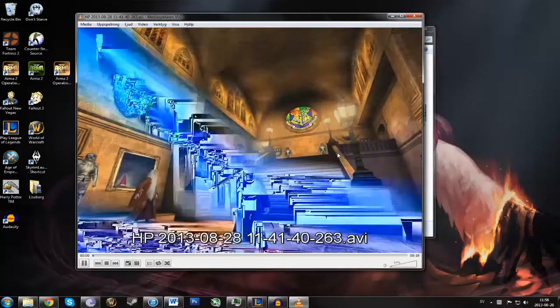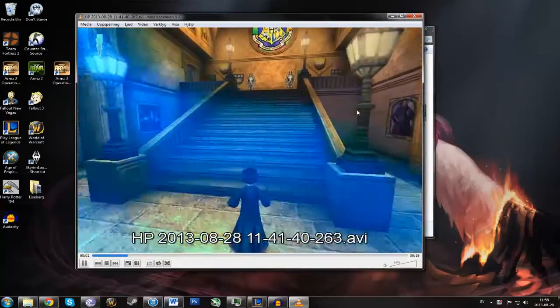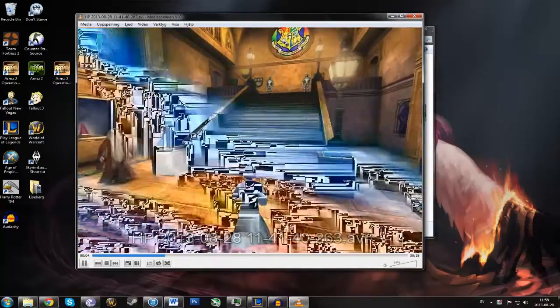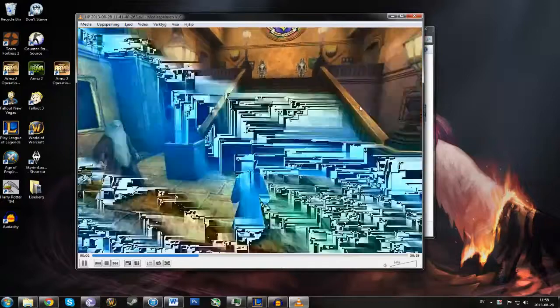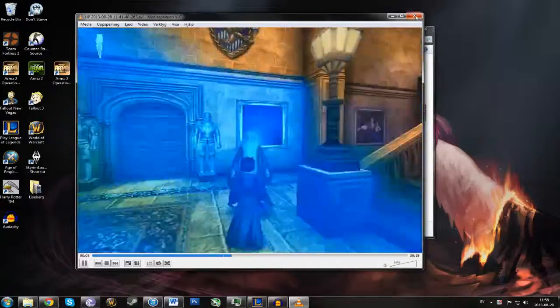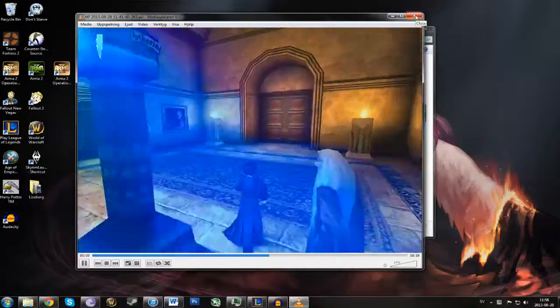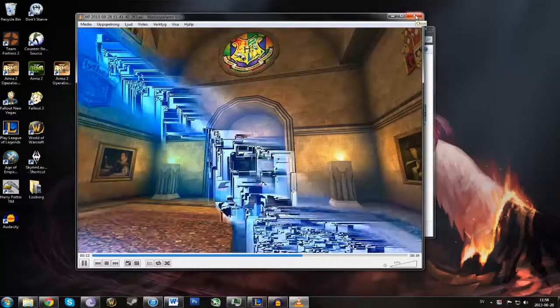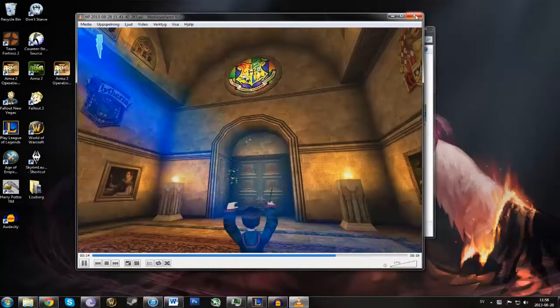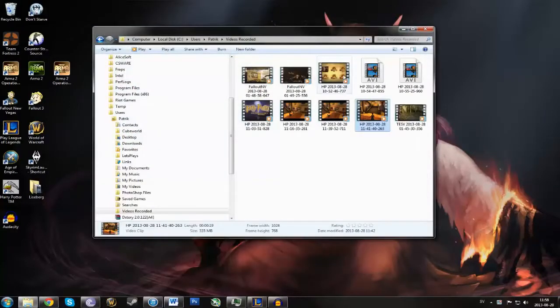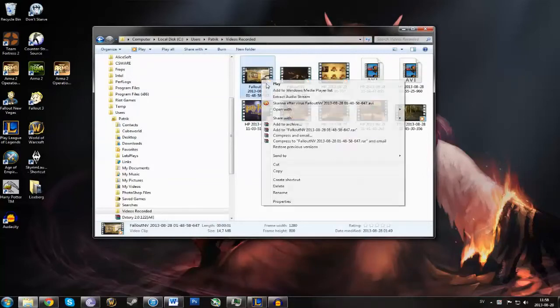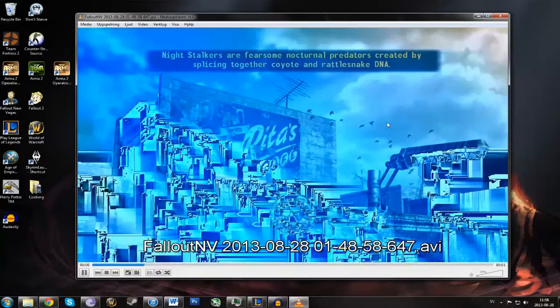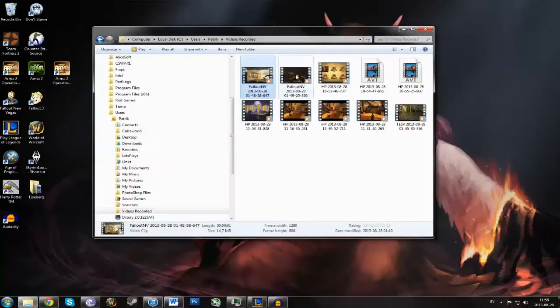And when I opened the file, everything was flickering like this. It just went mad. I reinstalled the game. I reinstalled DxTory and everything. It just kept flickering. So I went on Google and everything, tried to find a solution.